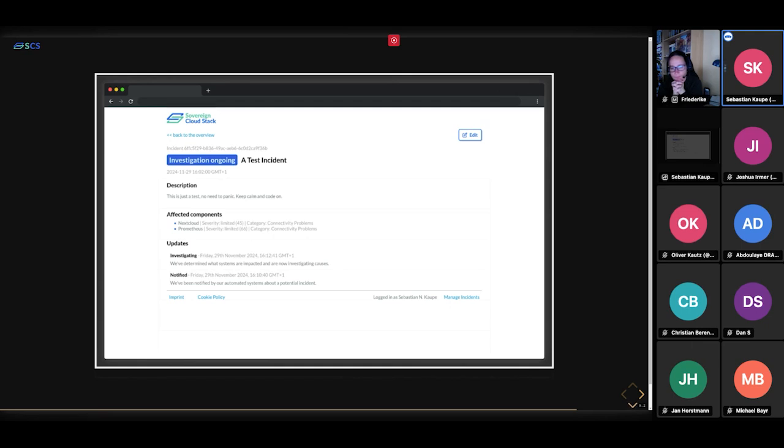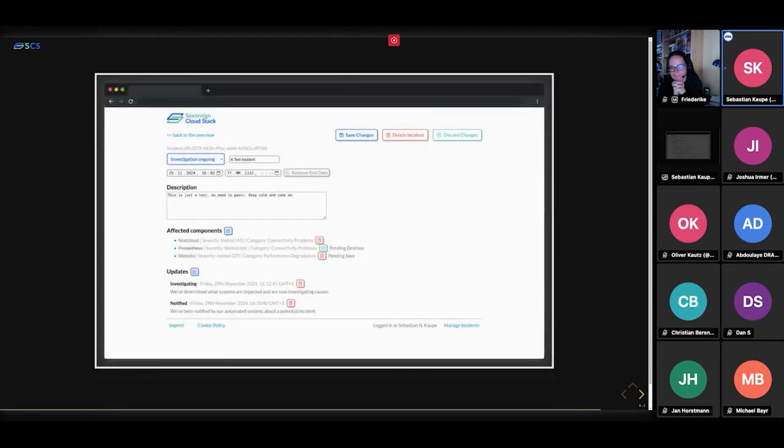You have this shiny new edit button if you are logged in, and it replaces all of the display fields with actually editable fields where you can add components, remove components, add updates, remove updates, set start and end times, change the phase, the name, the description, everything, or even delete the incident. Coming soon to an SCS cluster near you, I guess.